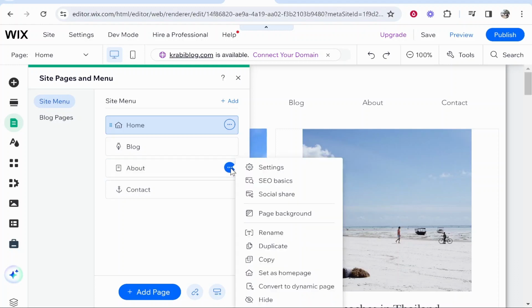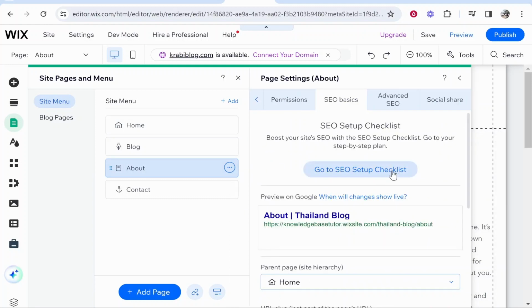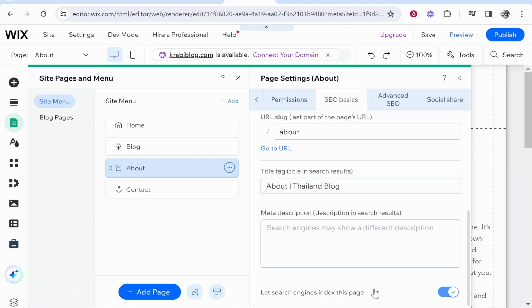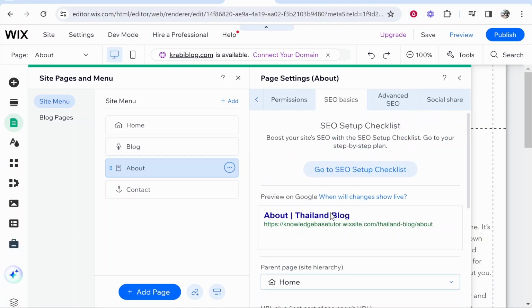So go ahead and click on the three dots next to the about page or whatever page you're hiding. And then you want to first go to SEO basics, and it's important that you scroll down and uncheck this. So this is let search engines index this page. Uncheck that and now your page will not show in search engines, right?